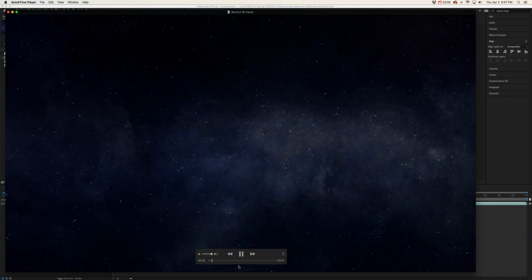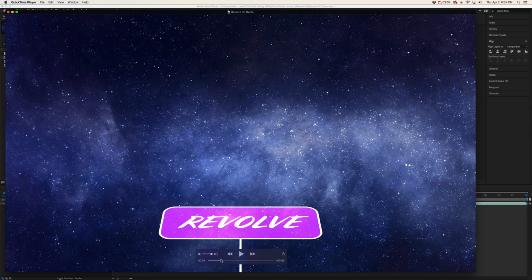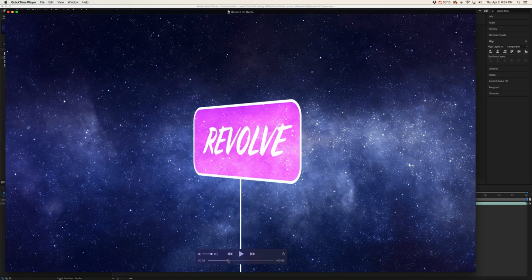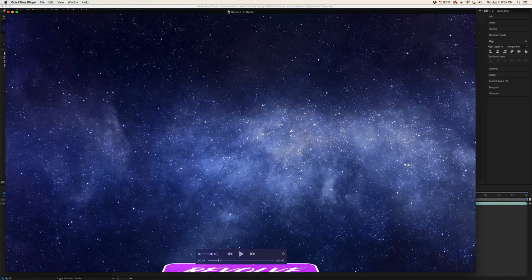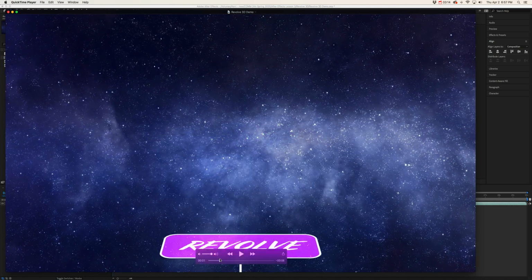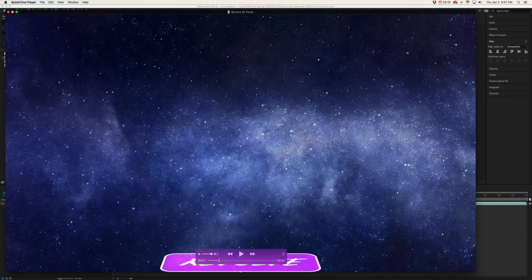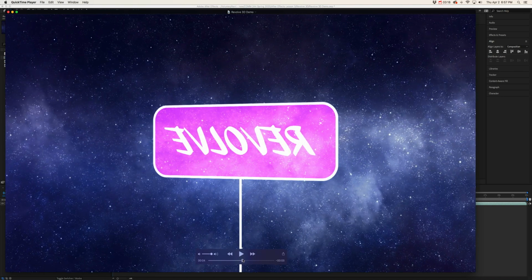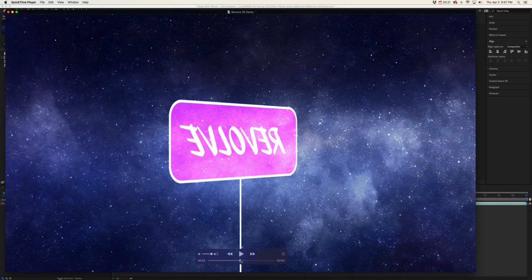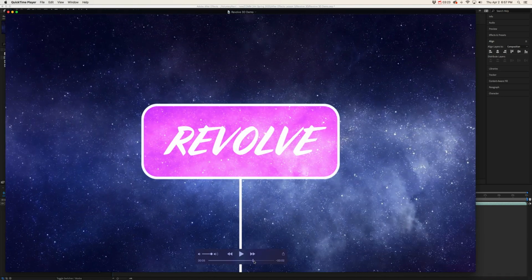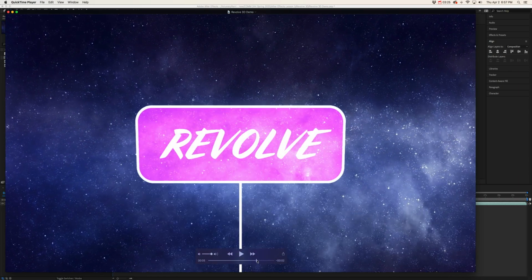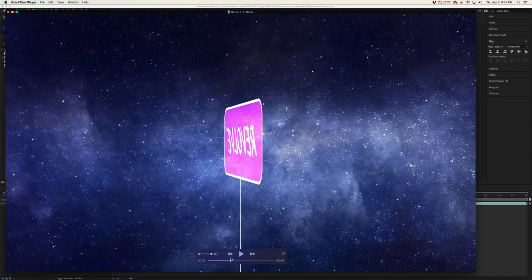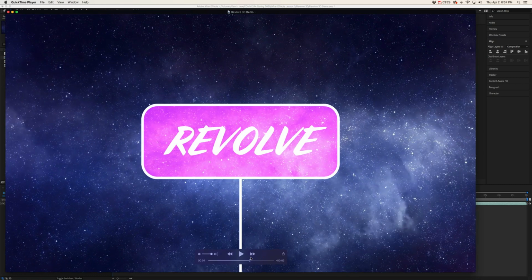It's pretty short, but I want to point out how the sign is moving instead of left to right or up and down. It looks like it's moving away from us. It spins three-dimensionally. We can see the different angles of the sign, and then it comes toward us. So this is all working in 3D space.